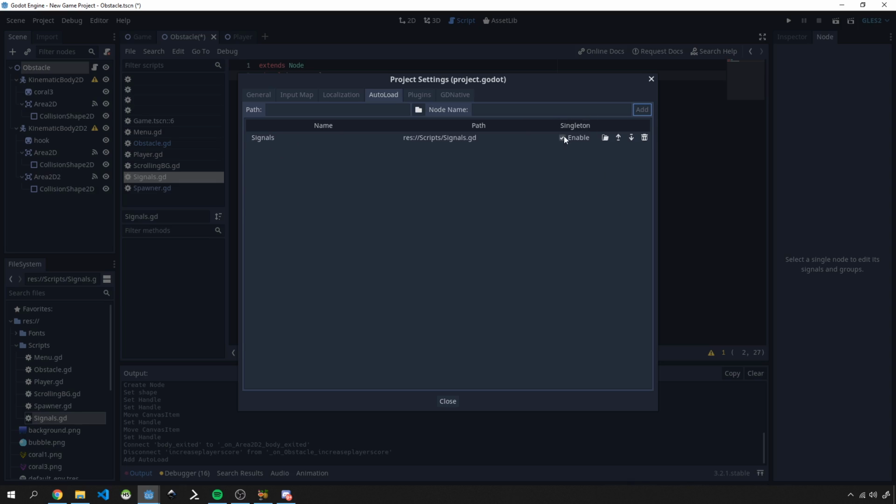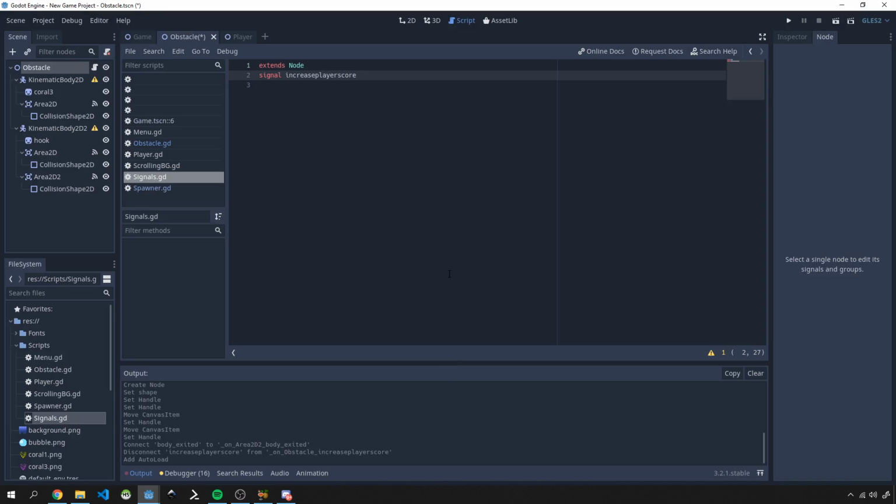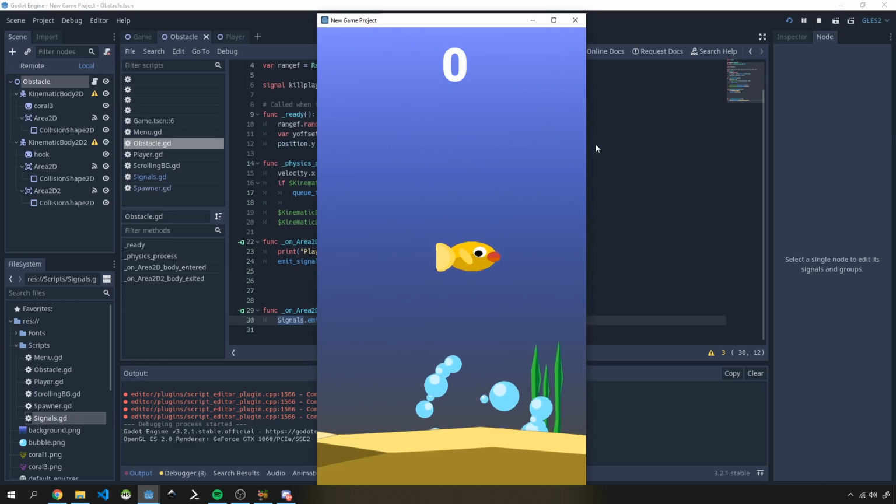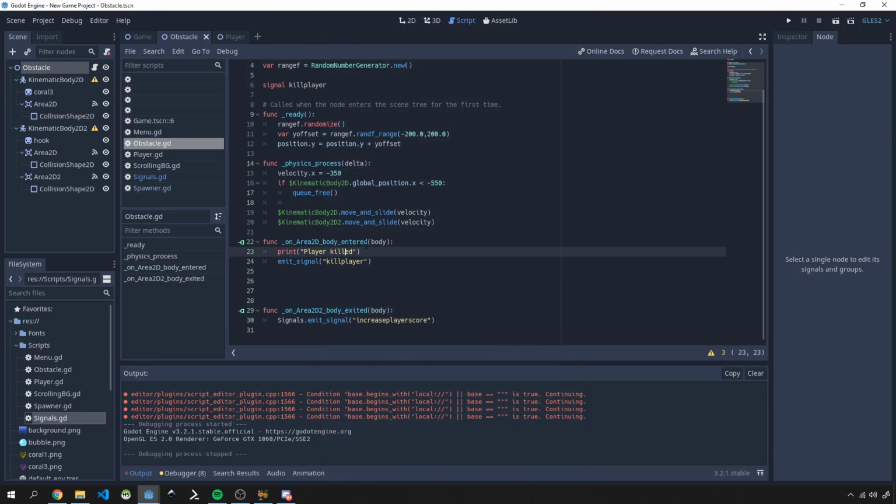So here it says singleton and enabled. That's all we need to do for that, so you can close this. Now, to make this emit work correctly, we need to go over to obstacle again and type signals dot emit signal, just so that Godot knows we're looking inside of signals for the signal that we're emitting. Okay, great. Let's give this a run just to see if everything still works and doesn't break. Okay, it does.